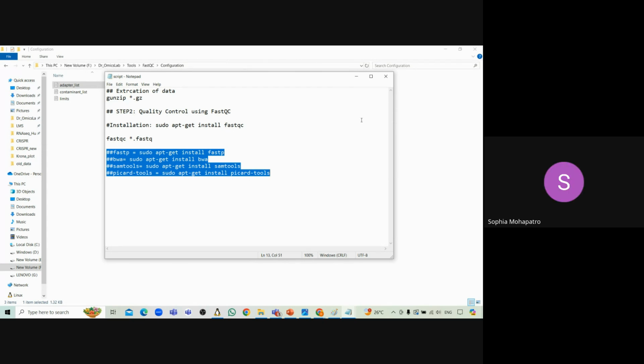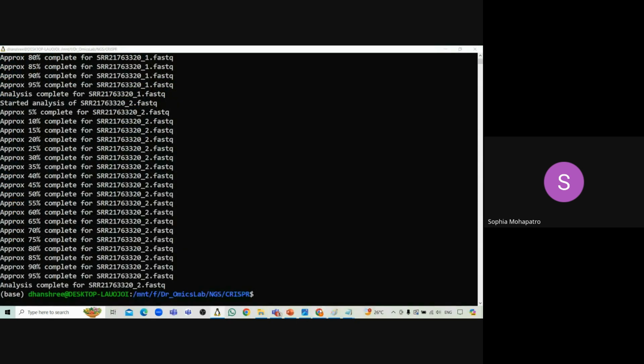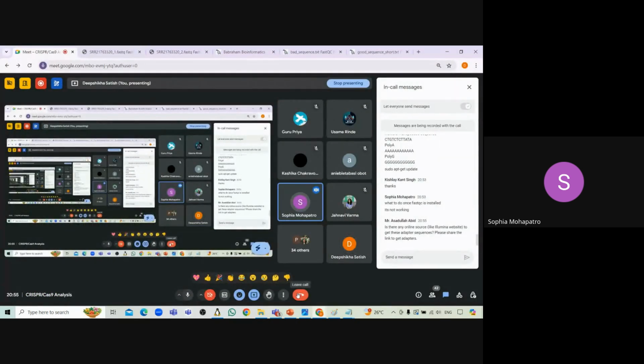Yes, once I have installed fastqc, I run fastqc star.fastq. It says skipping star, which didn't exist or couldn't be read. Can you share your screen? Yes, Mr. Abid sir, there is a link. Okay. Actually, yes, you can share your screen, ma'am.